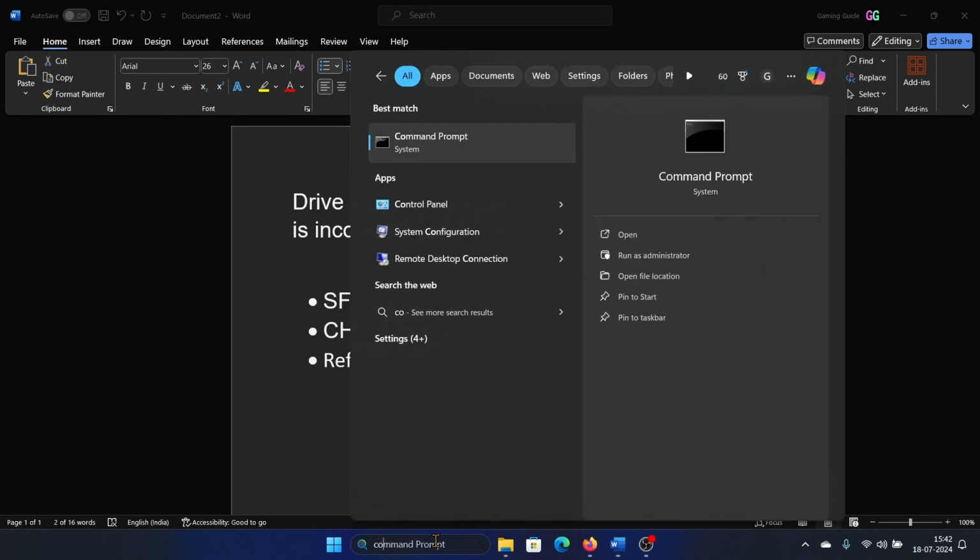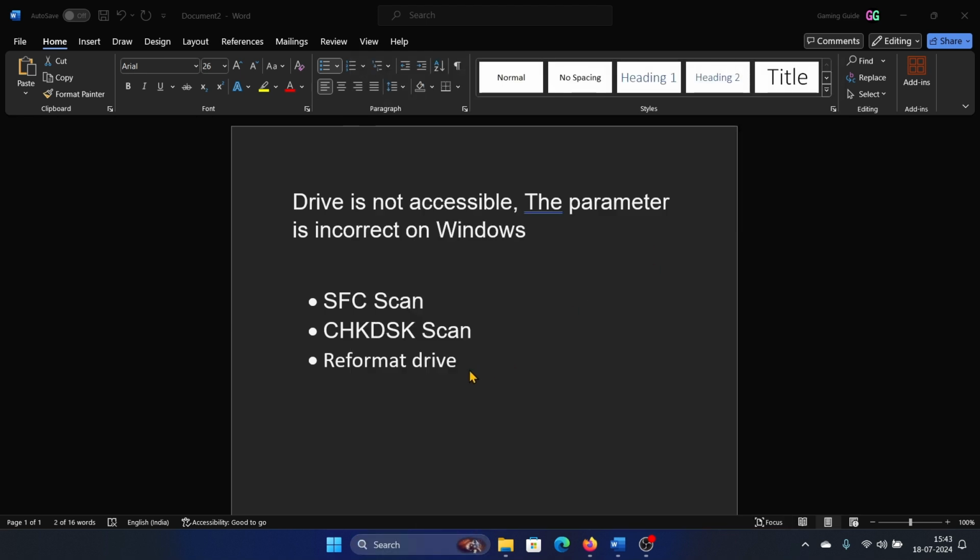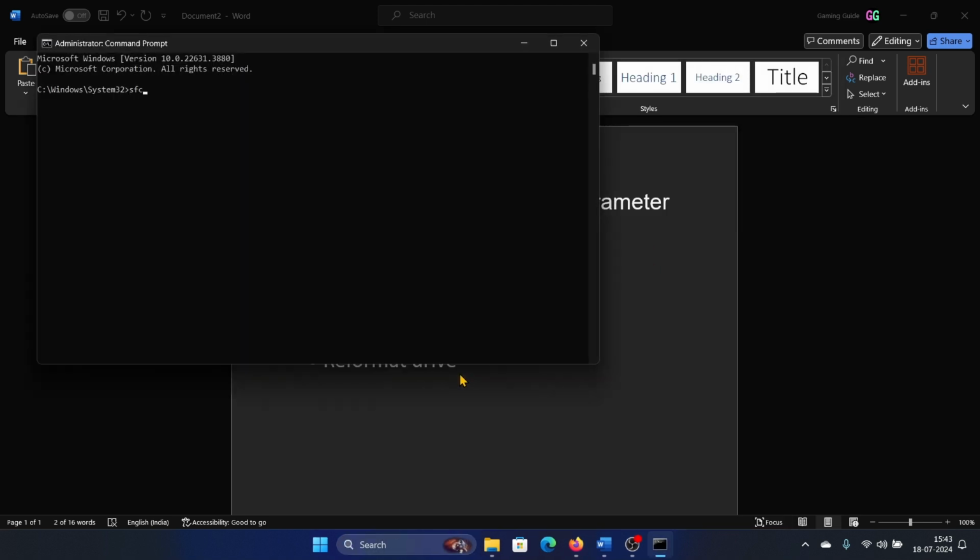So search for command prompt in the Windows search bar and click on run as administrator. Type the command sfc /scan now and hit enter.